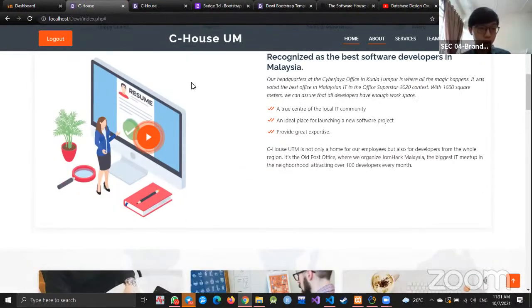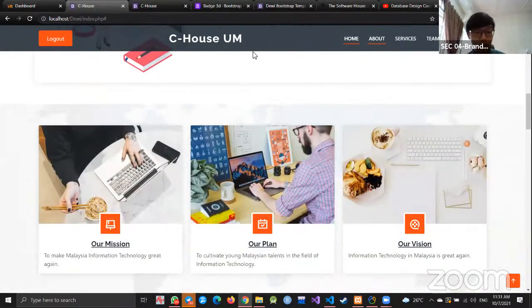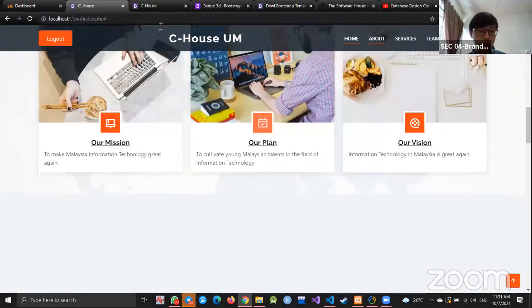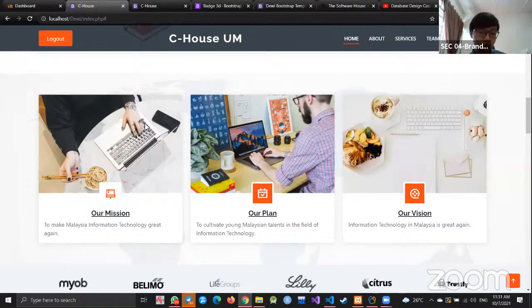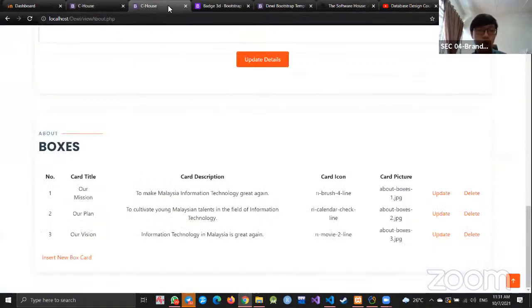Okay, so I'm Brandon. So for my part, it's about these 3 boxes. Basically, it's for the boxes. You can add more, and this is the user view. So if you go to the admin view, this is the viewing for the boxes. And there's the card title, the card description, the icon, and the picture. So I can insert a new box card.